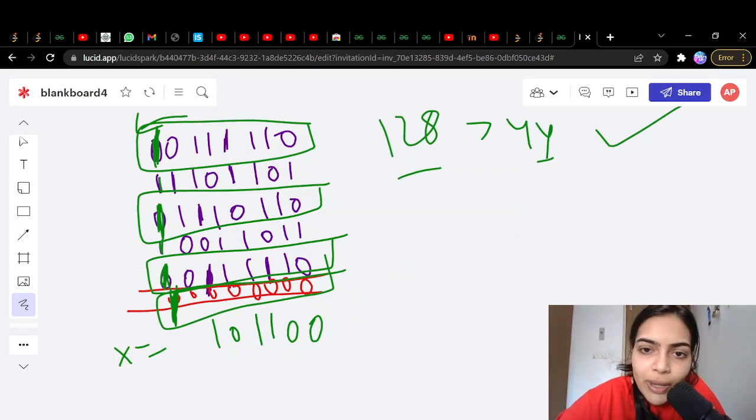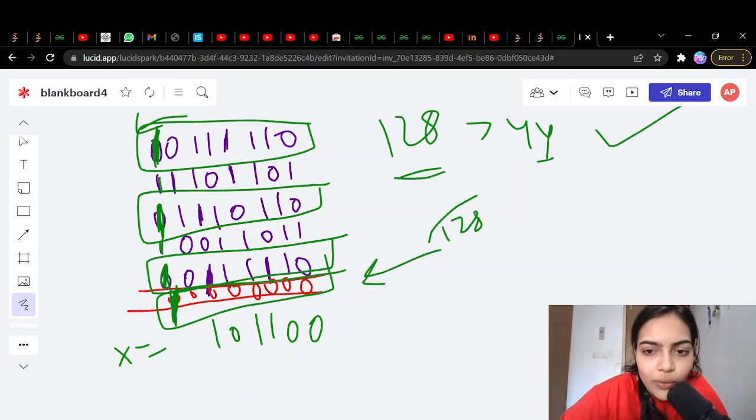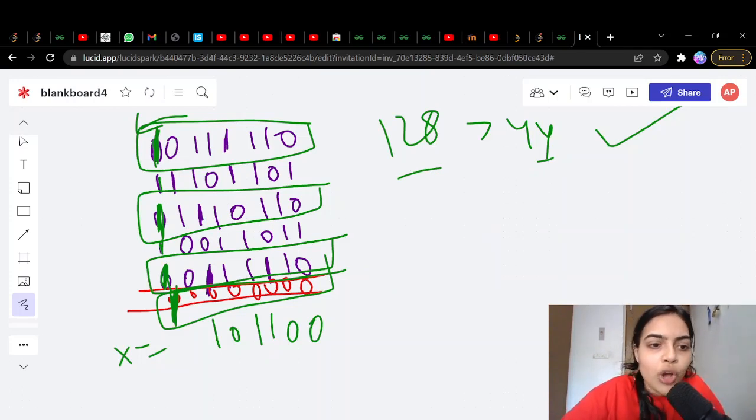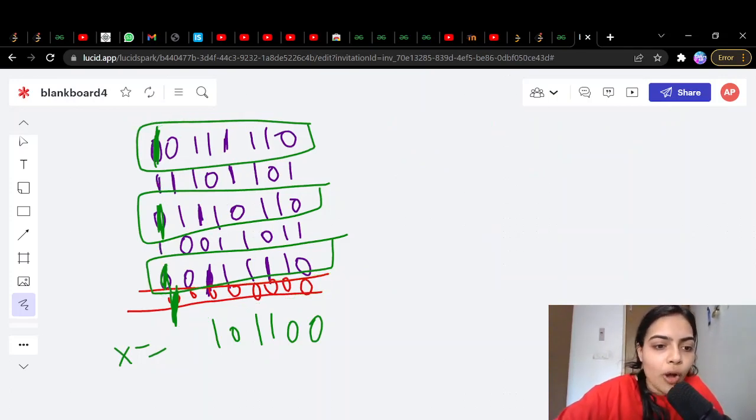So I would have achieved my objective, right? I have achieved my objective because the AND of all the 5 numbers is 128. 128 is greater than 44. So how did I achieve my objective? I modified how many numbers? I modified 3 numbers. I modified these 3 numbers, right? So my candidate for answer is 3.